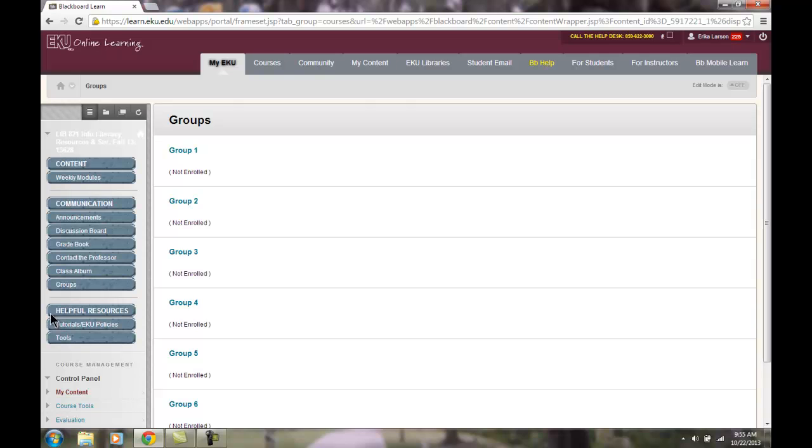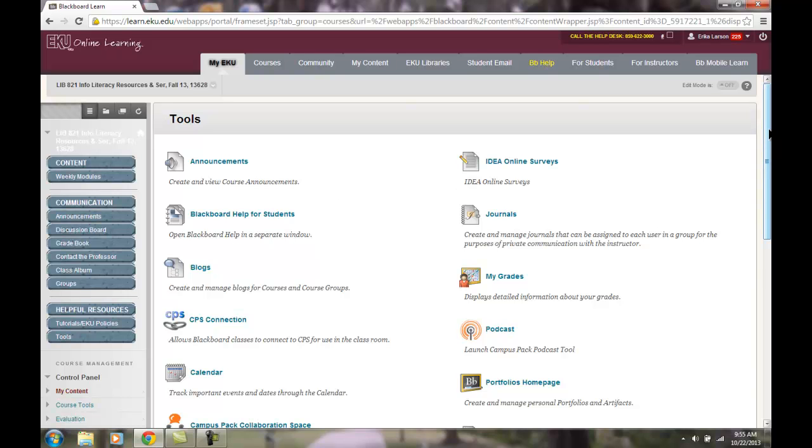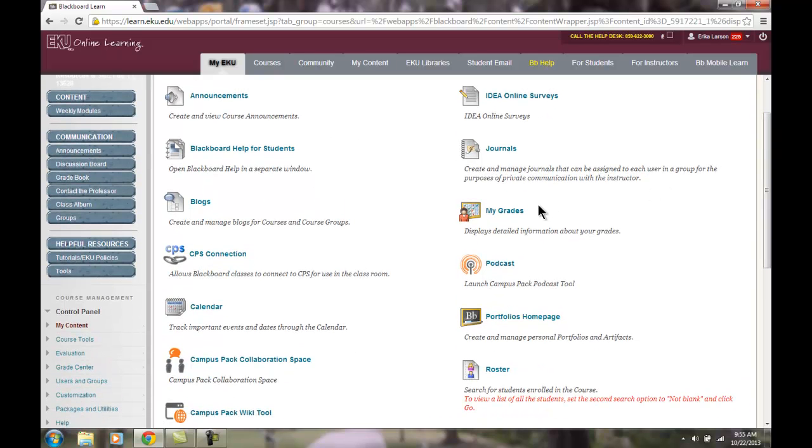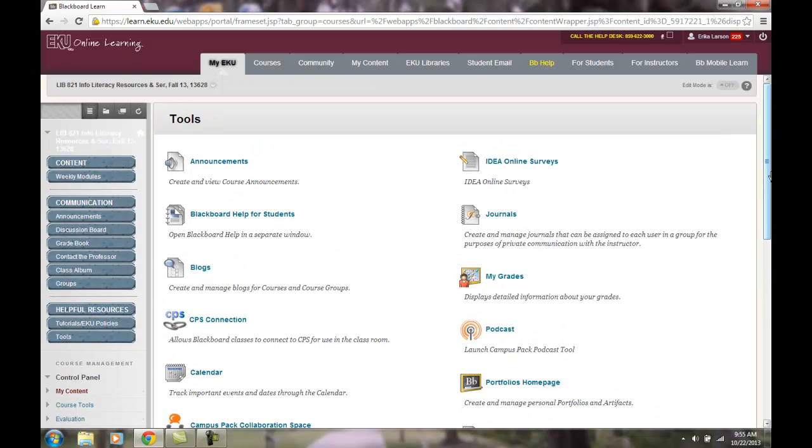So finally, the last element in Blackboard is helpful resources. If we go to the tutorials and policies, you will see tutorials that are relevant to completing projects in a particular course. You'll see information about the Library Media Praxis exam and information about other EKU policies and links to helpful resources. Finally, there is a tool link, and this gives you access to a number of different pieces, including your grades. You'll have access to sending email and other elements that you may want to look at in Blackboard.